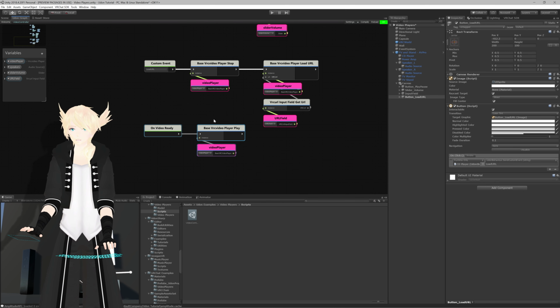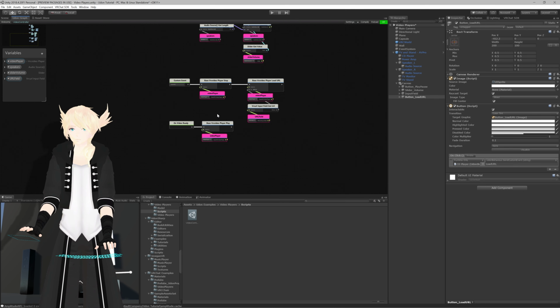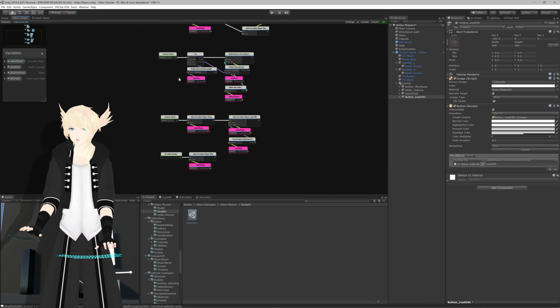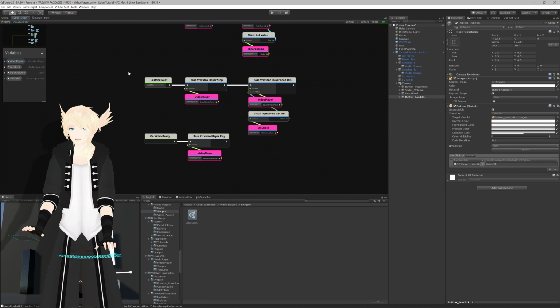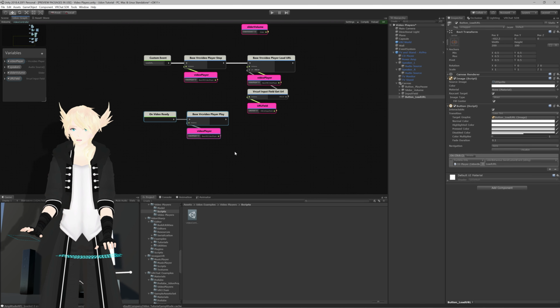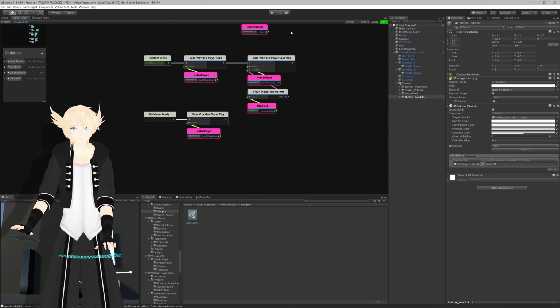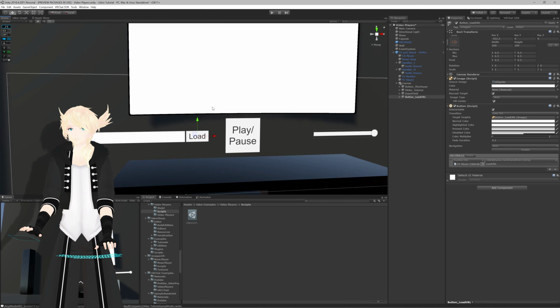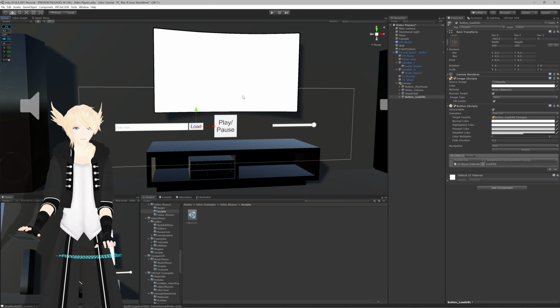This is our video player controller. We have playing, pausing, we have volume setting, we have loading URL, and we have playing as soon as it's loaded. Compile, reload, I'll head out, and let's test this out in game.